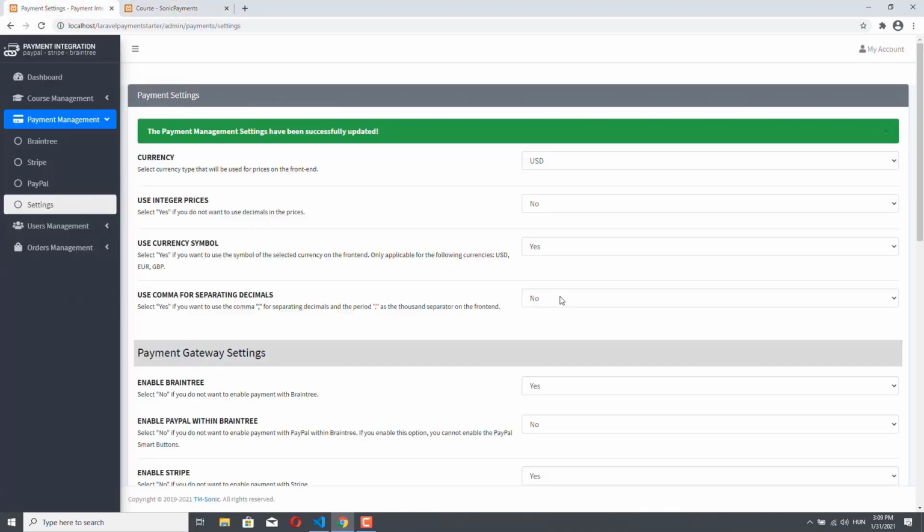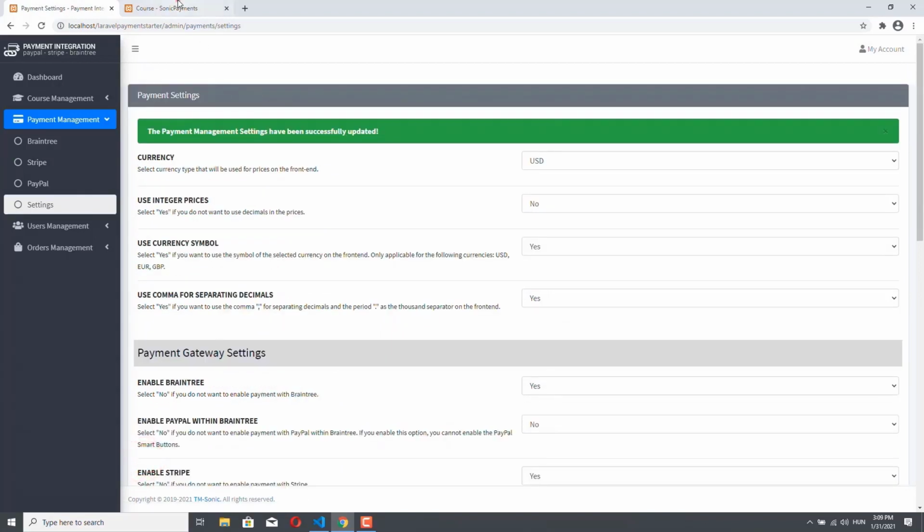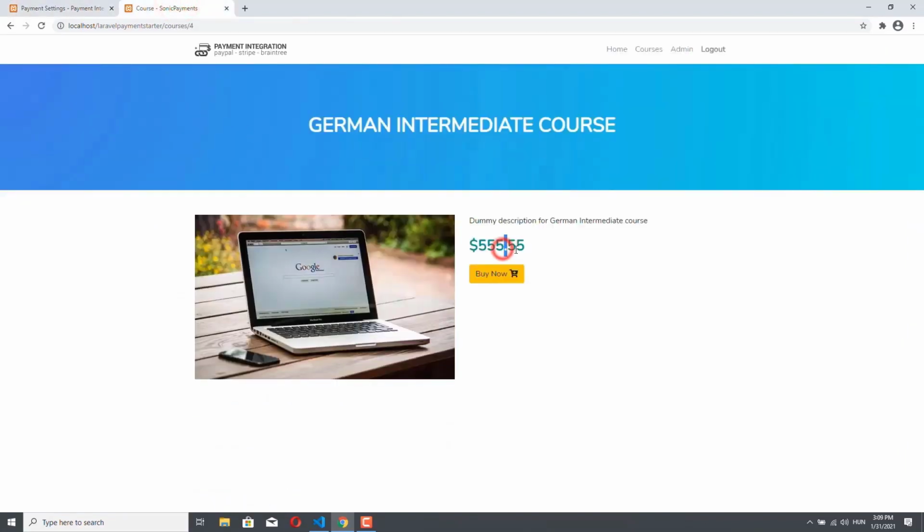But let me select yes here. Let me save my settings. And you will see that instead of the period, there will be a comma. Yeah, exactly. So, for example, if your customers are German, you might want to set this option to yes, because in Germany, the usual way is to separate the decimals with a comma.